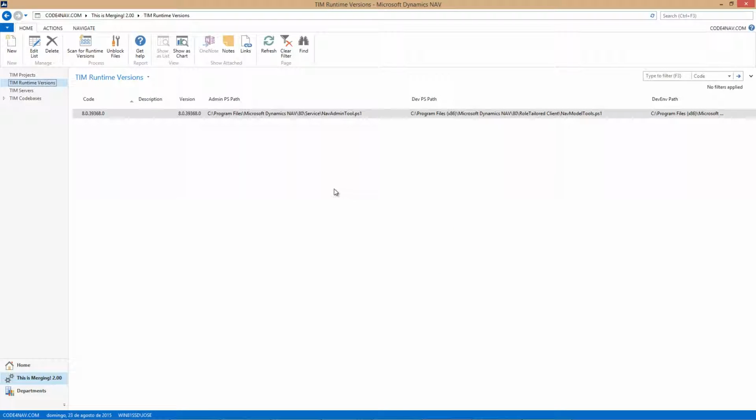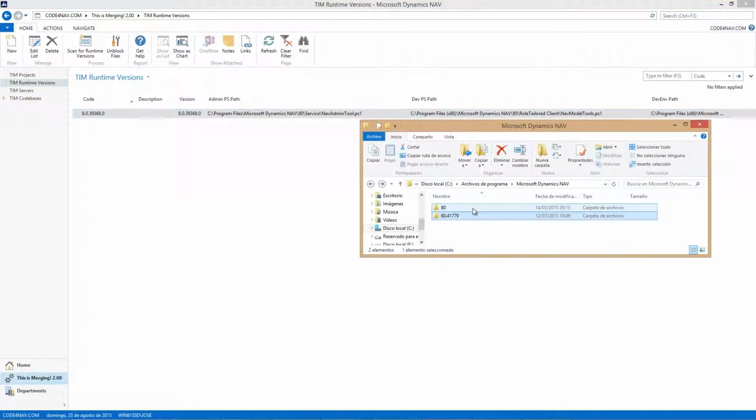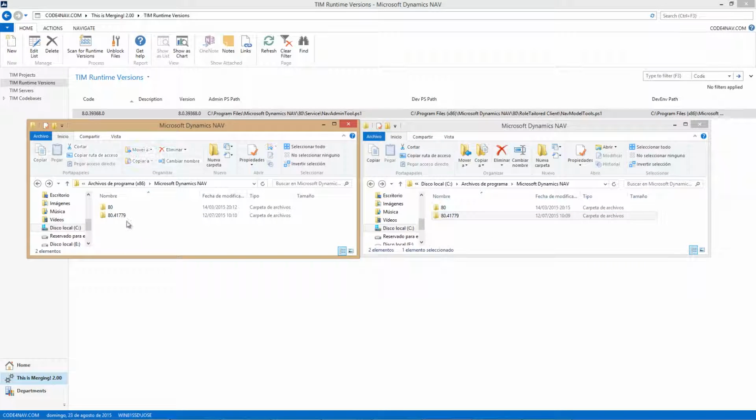Let's see an example. In my case, you can see I only have one record in the runtime versions part of This is Merging. But if I go to the folders, I can see that I have 2 installations for NAV 2015. The first one belongs to the record we already have. The second one is a different build, a different runtime version, and I will need to add it here. In this case, this folder contains the service folder. If I go to find this build but for the role tailored client, I will see I have a similar structure. In this case, I still have 8.0 and the build version, and inside I have the role tailored client.